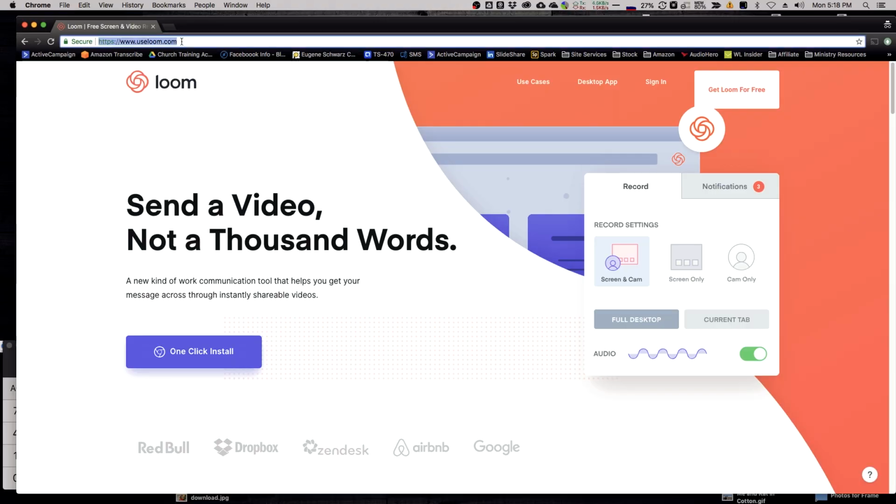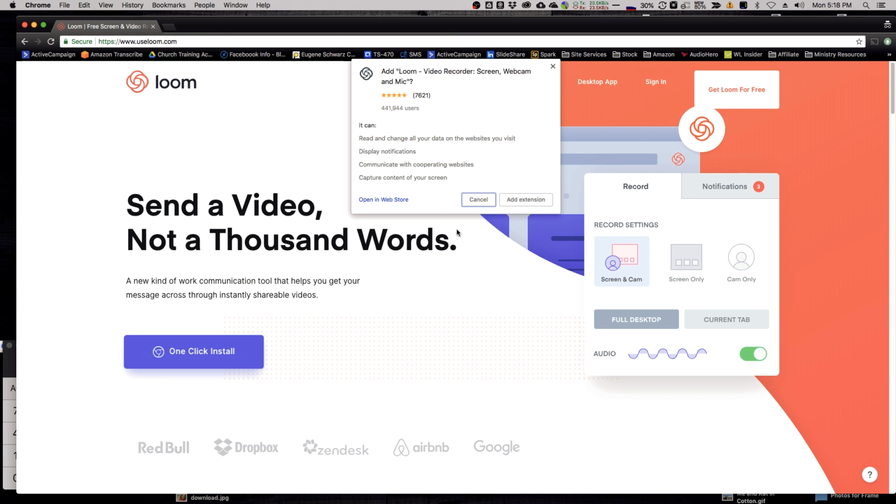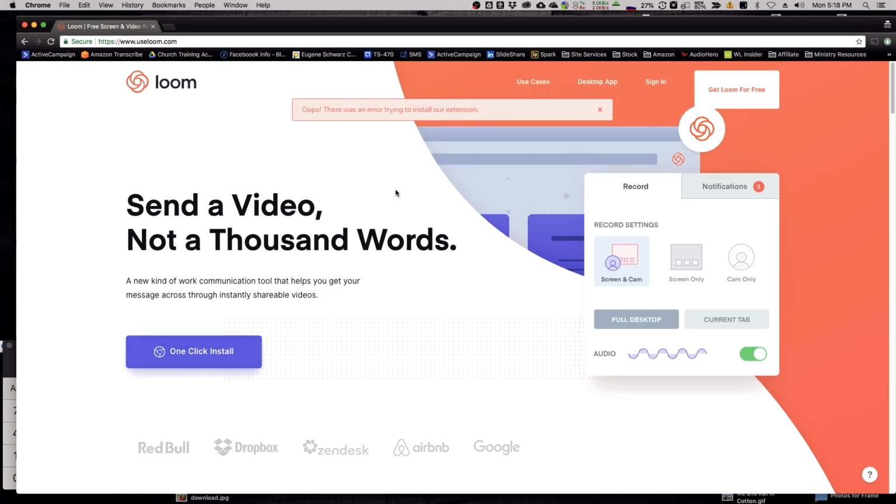Okay, so if you go to useloom.com, this is a great little extension for Chrome, okay? Very easy to install. Click where it says Get Loom for free, or click where it says one-click install, and then it's going to have you log in. You want to add the extension? Yes, add the extension, and then you'll log in, and you're all set, okay? It's very easy. Follow the prompts. You can do this, okay?